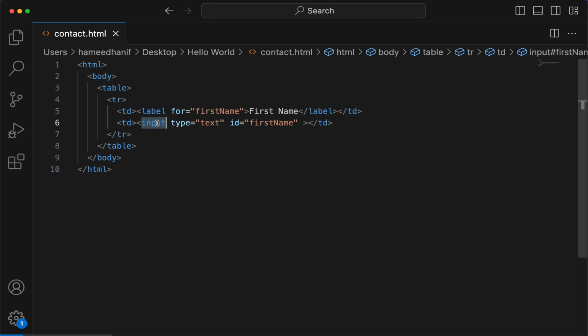So input has these 2 attributes. Type is to say that this is a text box, and ID is to say this input. So you can have as many input text boxes as you want in a page, but every text box should have a unique ID. So that is why we give this ID. And the label here has a for attribute which needs this ID, and first name will be displayed here. So that's what is happening here.